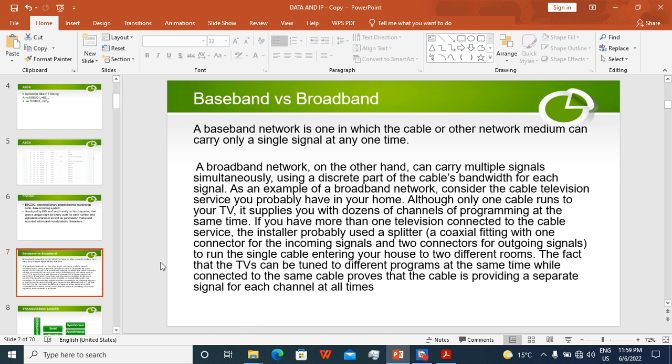A broadband network cable can carry many signals at the same time, using a discrete part of the cable's bandwidth for each signal. As an example of a broadband network, consider the cable television service you probably have in your home. I think most of us have come across a situation of watching football, especially the English Premier League, and most ladies like to watch Zee World. We can watch ZBC, we can watch BBC, Al Jazeera, and so forth.